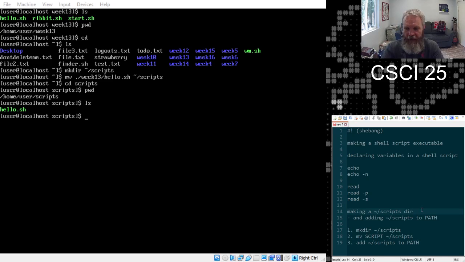And then the last step is to add scripts to your path. The way we're going to do that is by editing bashrc. We're going to add this scripts folder to our path, and that way everything that's in our scripts folder becomes just a command that we can type on the command line. So I'm going to edit my bashrc.